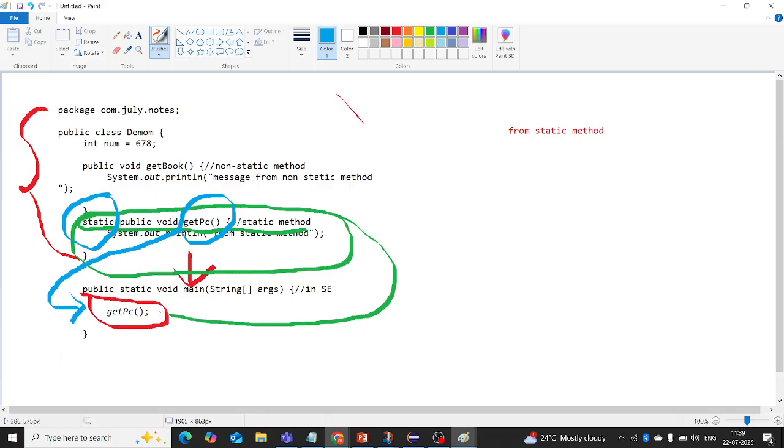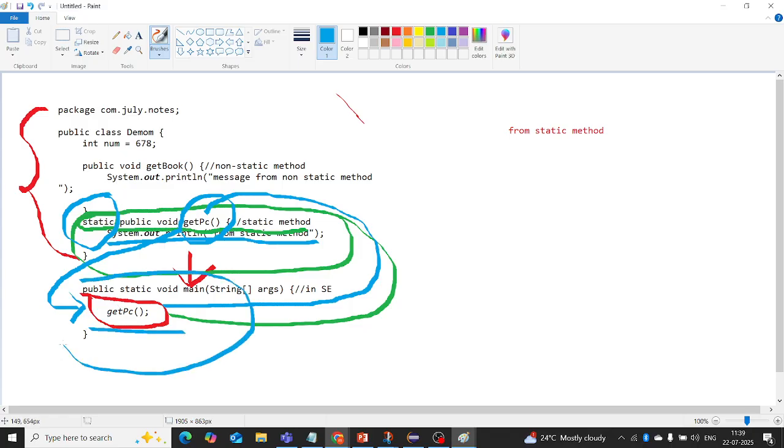With the method name only I called it, and the controller will go to the main method first. After that I am calling the static method. It will go to the static method, where I wrote one statement, that is system.out.println, a message from the static method. After that I didn't write anything in the next line. That's it, the program will end. That only printed on the console. Right? This is the execution flow of a method, non-static method especially.